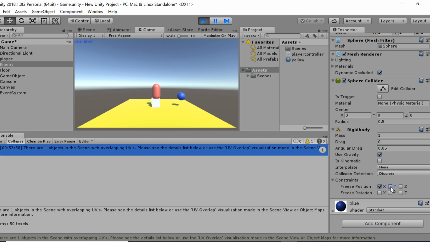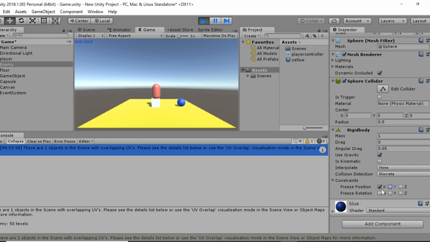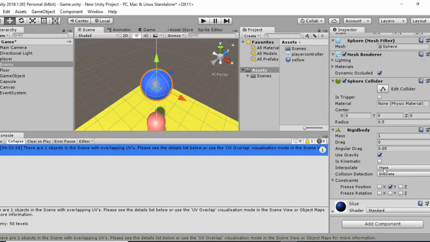And if I unclick Y, it freezes just the X component. It's not going to roll down. And yeah, I think that's it. I should unclick that. So that's the rigid body component.